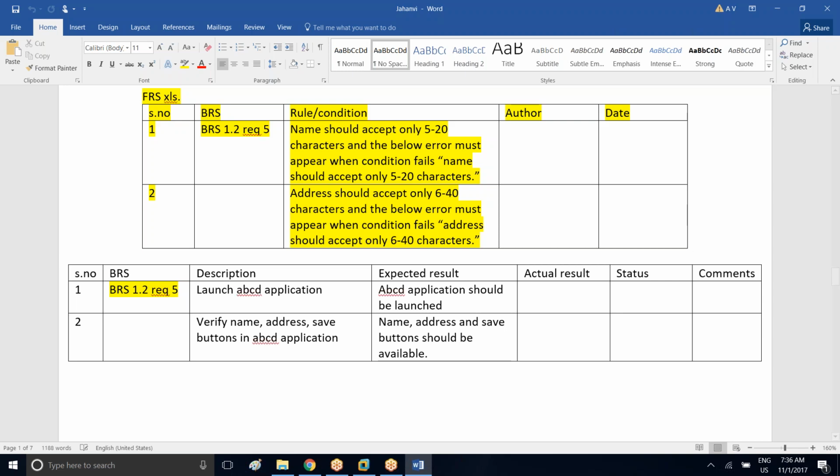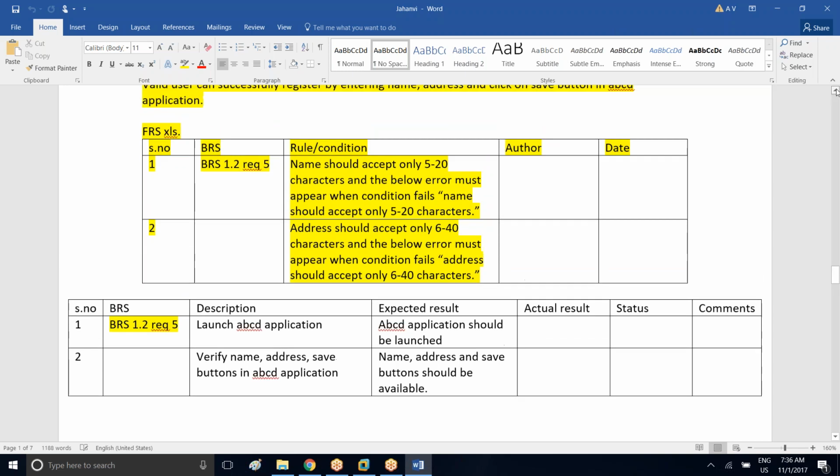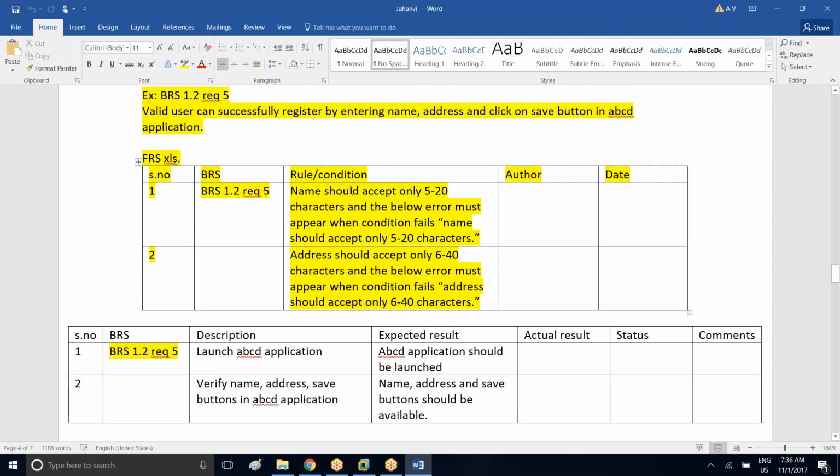What is the requirement I gave? Address should accept only 6 to 40 characters. So see here. Enter name, address, and click on the save button. So what do you have to do? See, launch the ABCD application only, not 0 to 9. That is not an application.